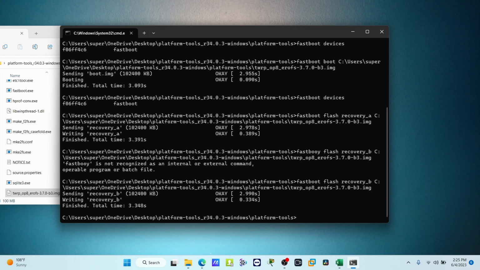Now it's time to boot the TWRP. These two commands will permanently write the recovery file in our device. This is not temporary, it is permanent. So we already flashed. Now we are going to boot the TWRP from the device.